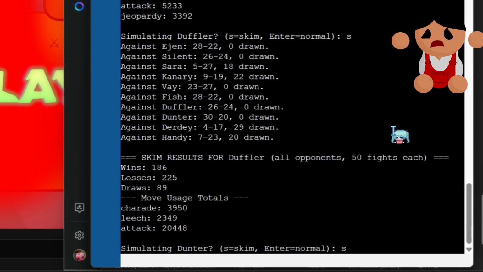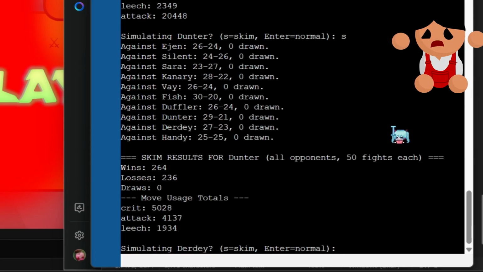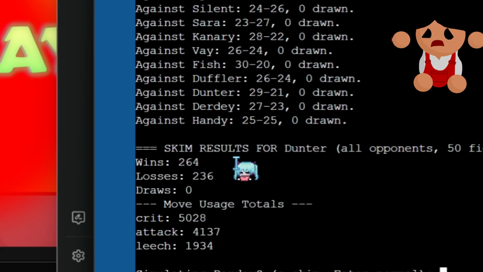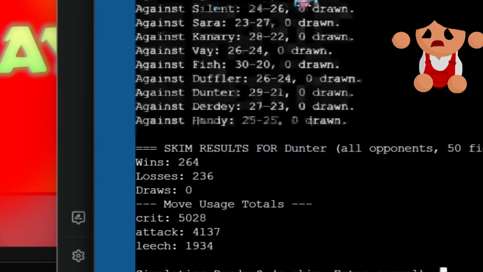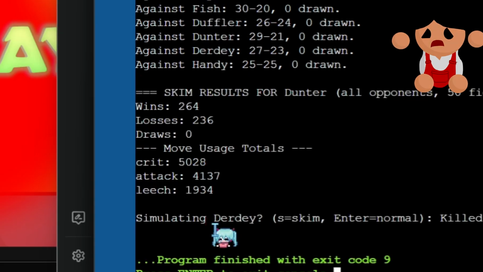I think Dunter's gonna do well. Dunter, I've seen in previous tests, he actually does really well. Look at that, look at that. Look at this absolute menace. 0 draws, similar to me. Crit, Attack, and Leech. He underutilizes Leech a lot, but Crit and Attack are just really good together. Crit is low-key underrated. It doesn't have the risk of Jeopardy.